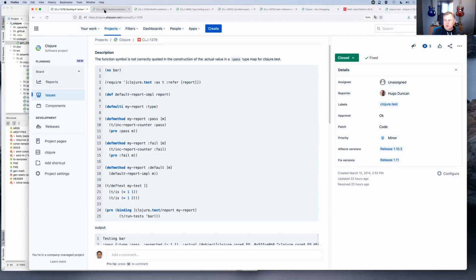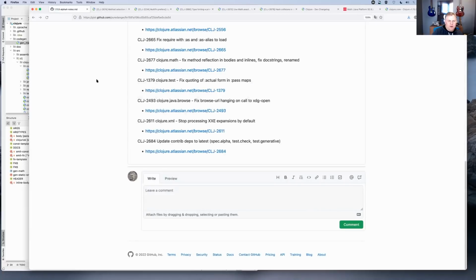So the actual check, I think, is a 1-character change that just quotes in one place where it should be quoting. So simple change, but it was a matter of having the right repro that made it really clear what the problem was and how to test it.